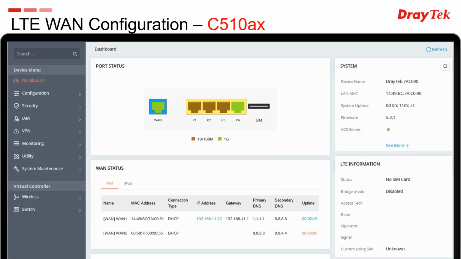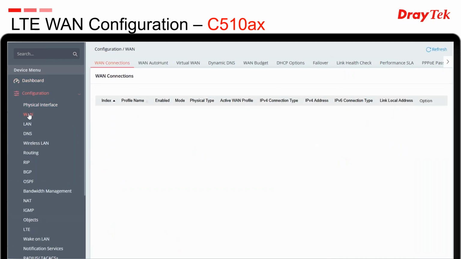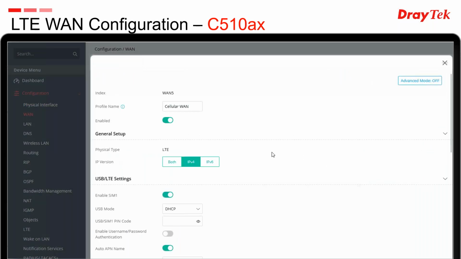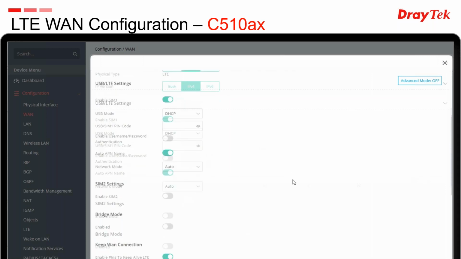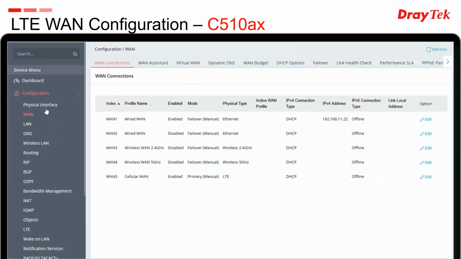Here is a quick demonstration on how to configure the new DrayOS 5 LTE routers. So we would go to the configuration section and then WAN. You can see the selection of wireless WANs as well and other WAN interfaces. Wireless WAN is selected here, so we can enable username and password if needed for your SIM card. Notice that it's set to auto, including auto APN. So basically, no settings were really changed here. We just leave it the way it is from factory default.